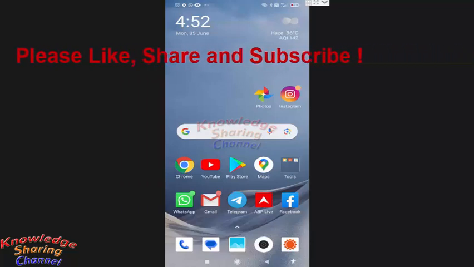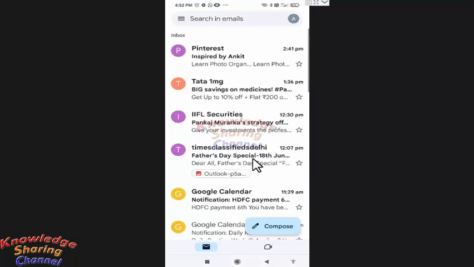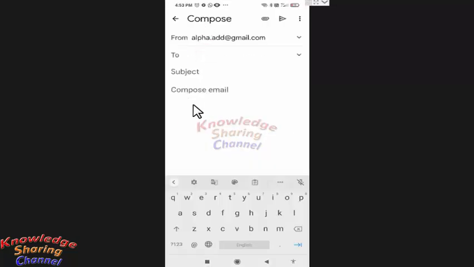Friends, while composing an email in Gmail, if you want to attach a file stored in your Google Drive, then you simply need to open the Gmail app and here you need to start composing your email as you normally do. Now we will compose an email.